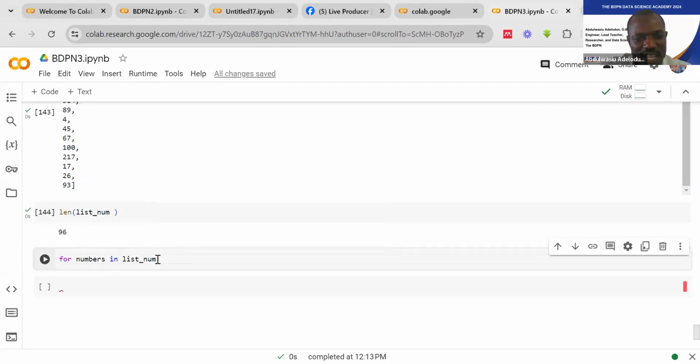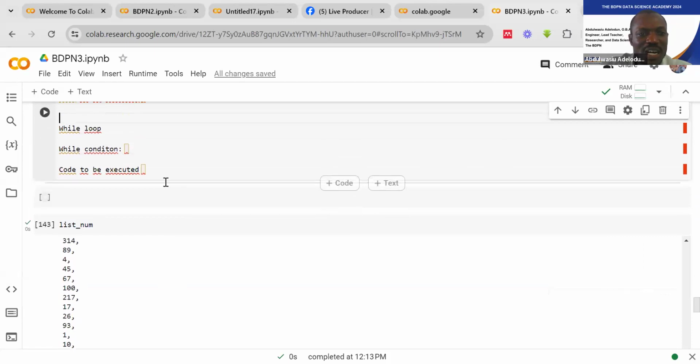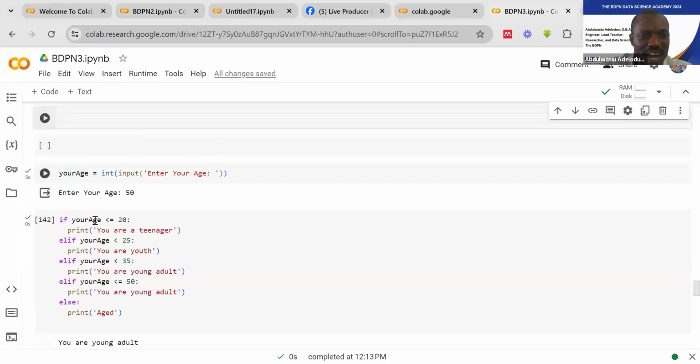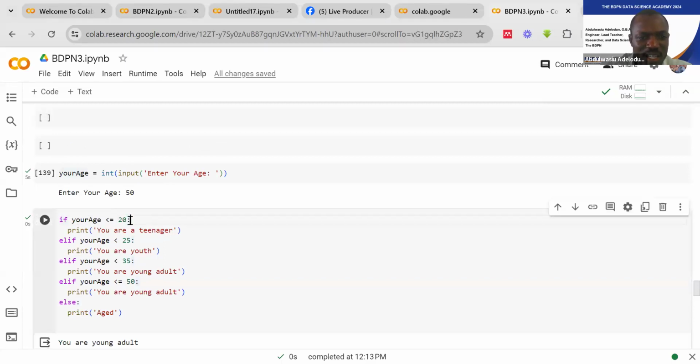And please, I want to tell you this. You can see the colon I'm putting when I use the for. The same thing when I was using the if statement. You can see after the if and your condition, you always have this colon. If you don't put it, it is going to be an error.